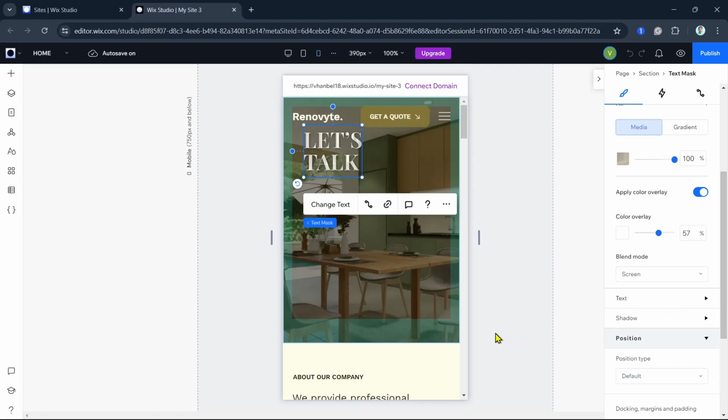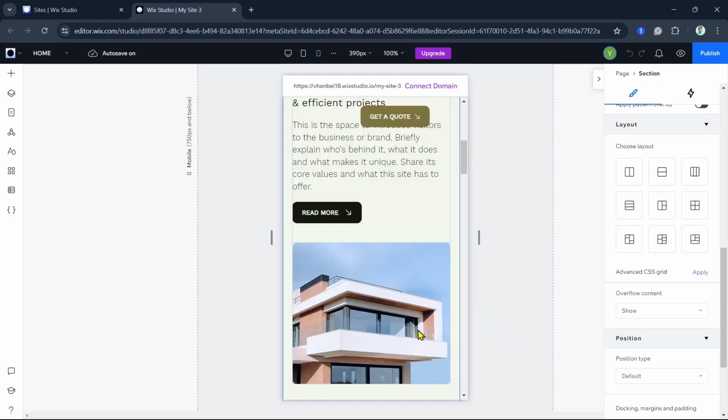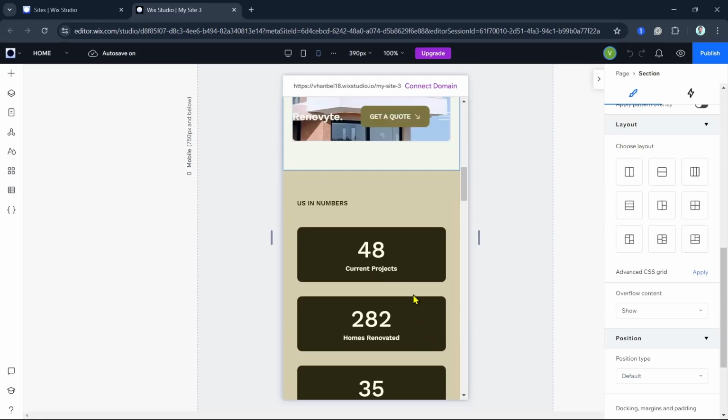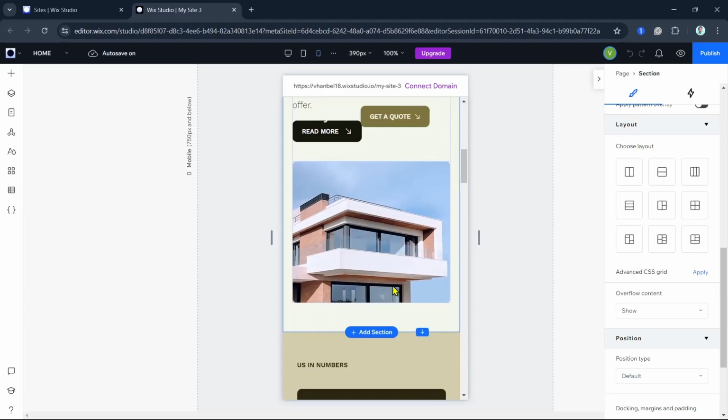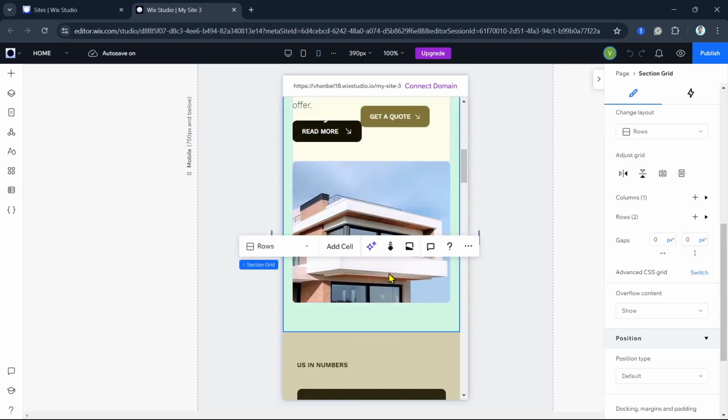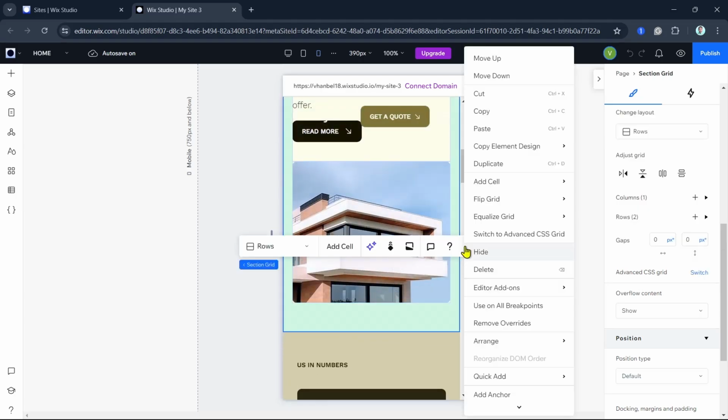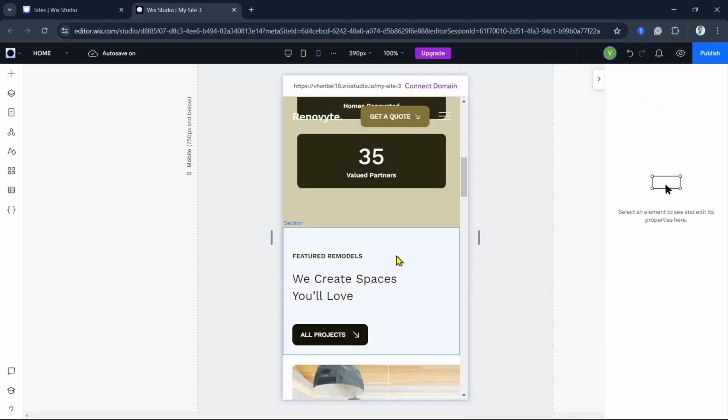Not all elements are necessary for mobile versions of your site. So to hide an element, for example here, I'm going to click on this image or this element, and then here I'm going to click on the three dots, and then from here you can click on the hide button in the toolbar, and then it will be hidden. So hidden elements will still appear on the desktop version but will be invisible on mobile.